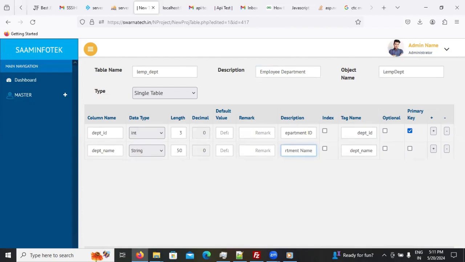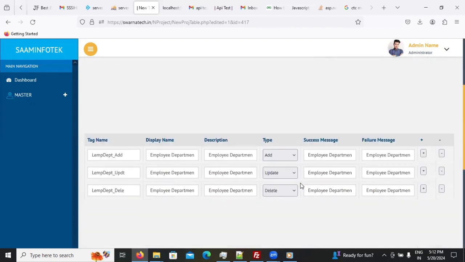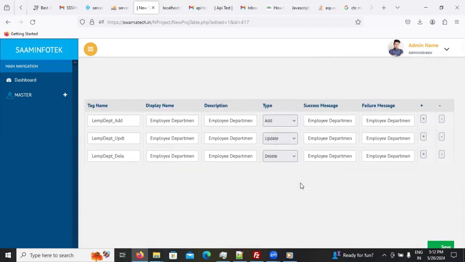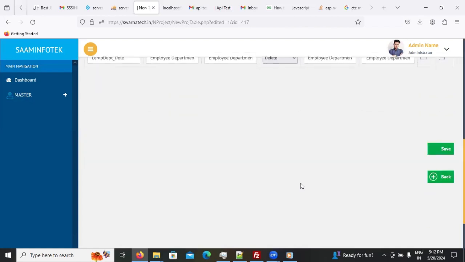Department name. Okay, so done. Only these two columns will be required initially. If at all any columns need to be added, you can edit anytime you want. Not a big deal. So the department creation is done, and for the department also, the tag name is created. I mean, three operations, add, update, and delete, are created. So now you need to save.